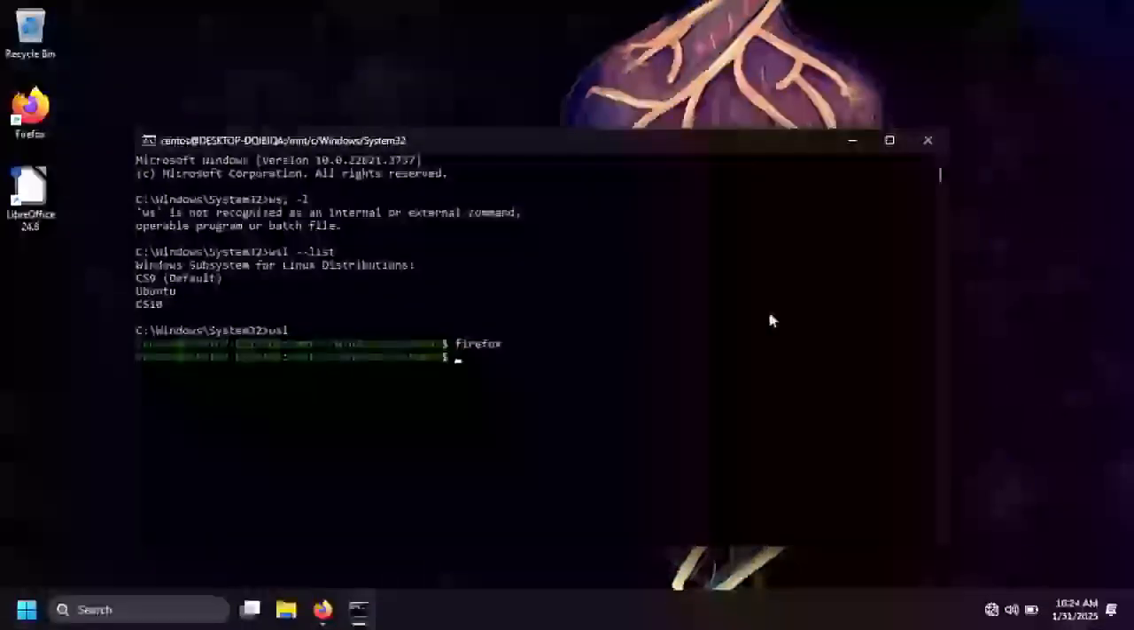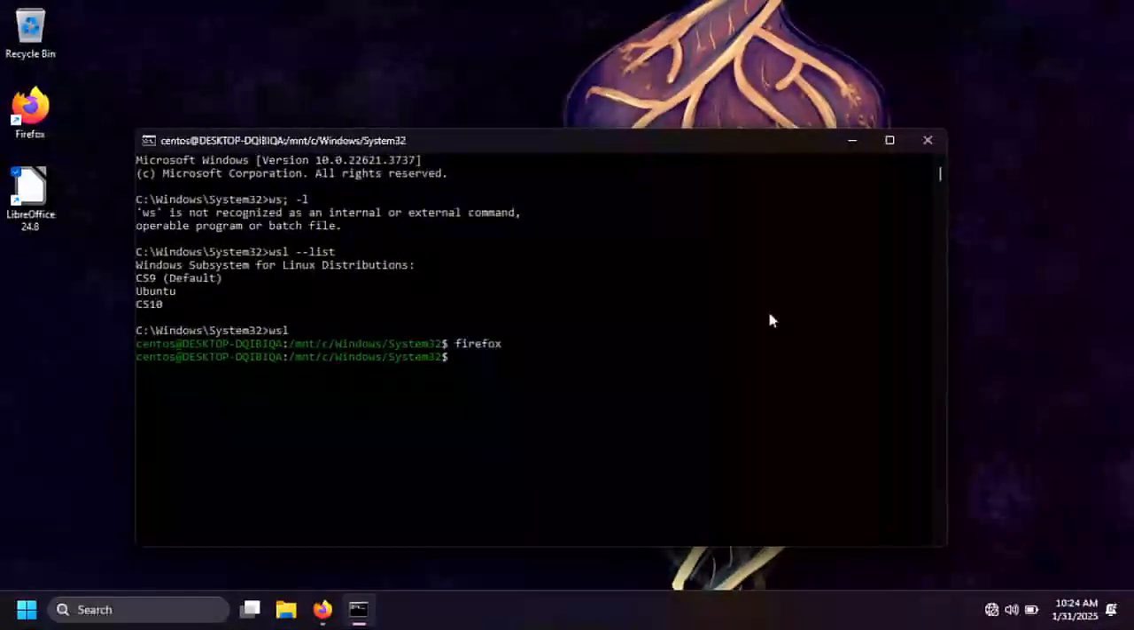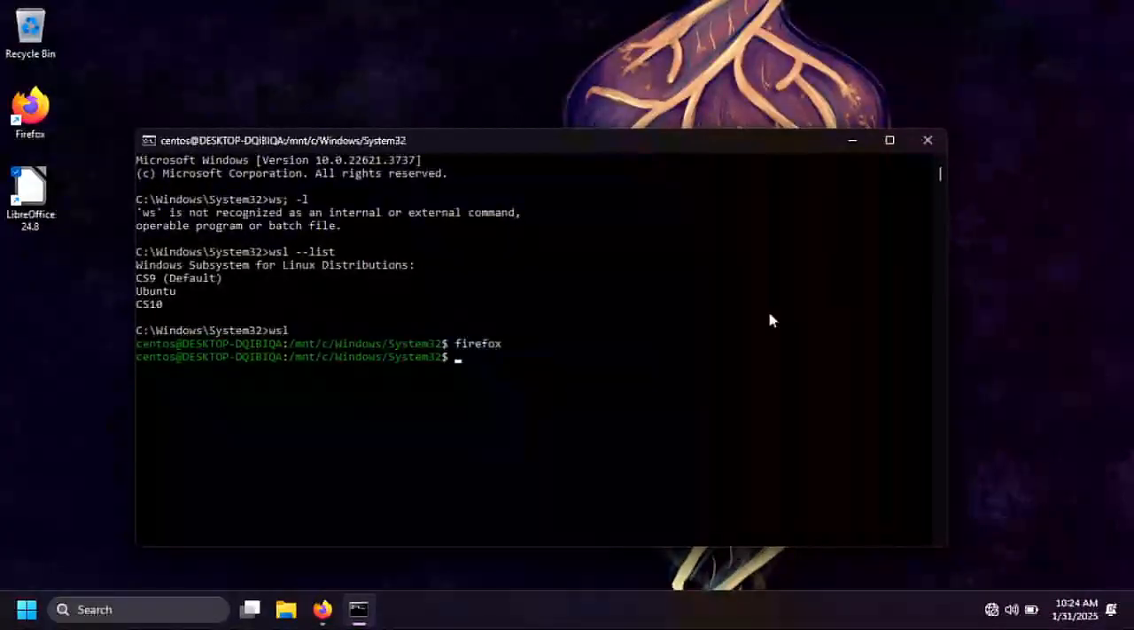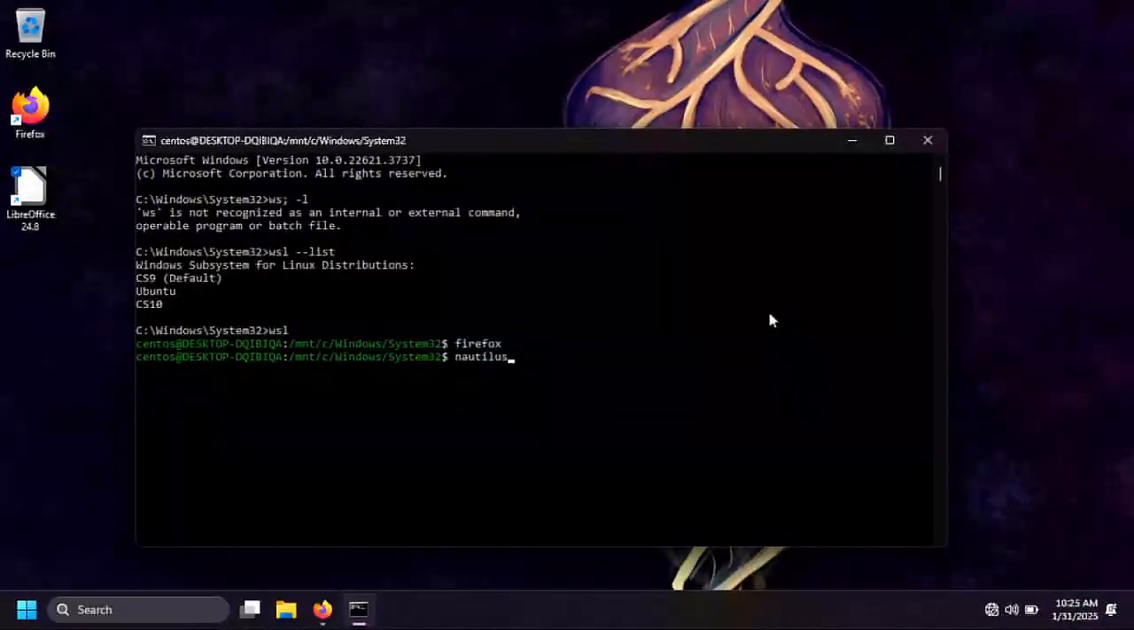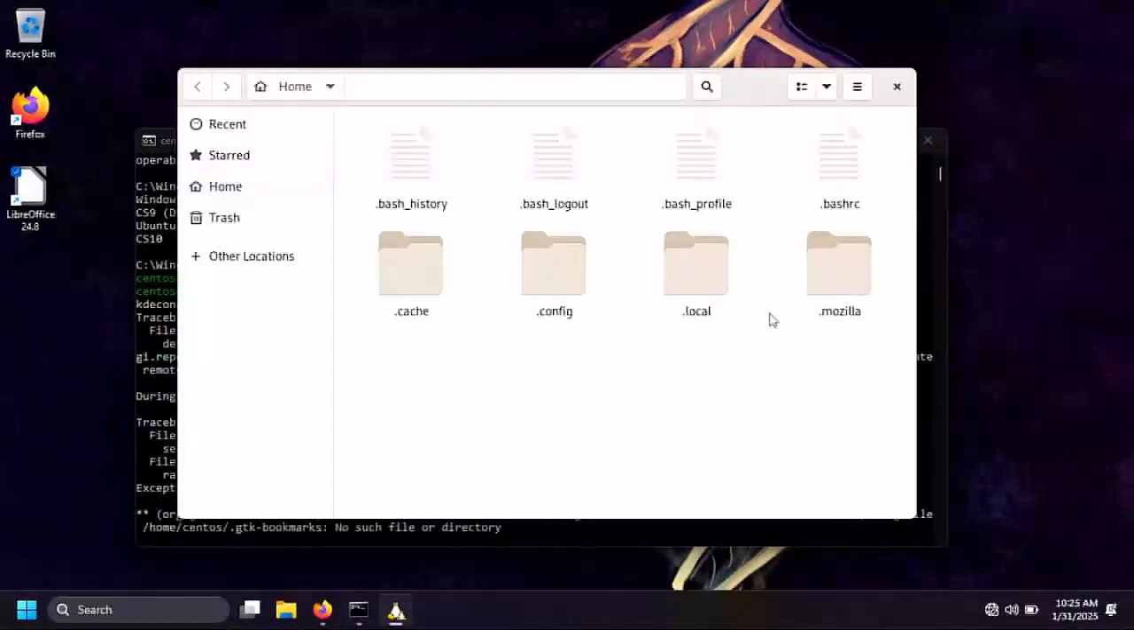But this is CentOS Stream 9, and the KDE stuff really doesn't work on it. On 10 it does, on 9 it doesn't. But some, not all, GNOME stuff does. So if we do Nautilus, because let's be honest, I prefer using a Linux file browser versus a Windows file browser. And also, to be honest, I prefer KDE's, but we're going to do this.